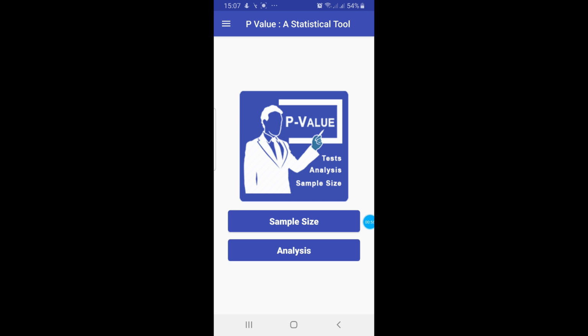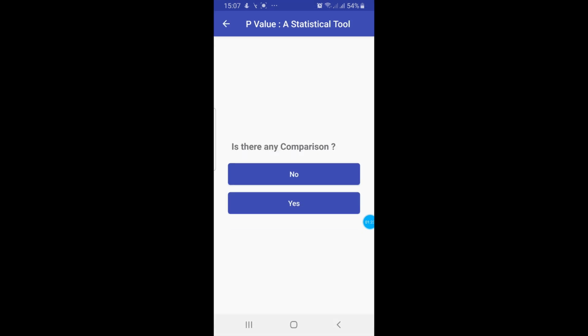So this application, when opened, you will see two buttons here. The first button shown is the sample size, and another second button below that is the analysis, where you will see different tests. So first let's click on the sample size. Once you click on the sample size, it will ask you different questions. You will have to answer those questions.